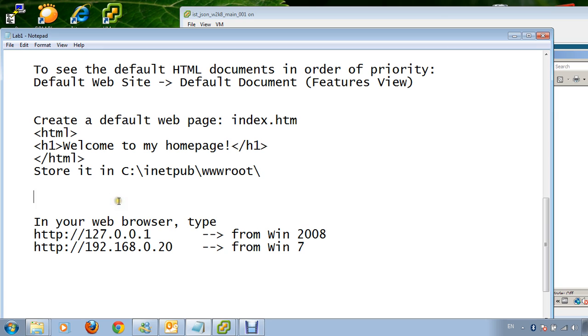So we know that index.htm has a higher precedence, or higher priority, than iisstart.htm.